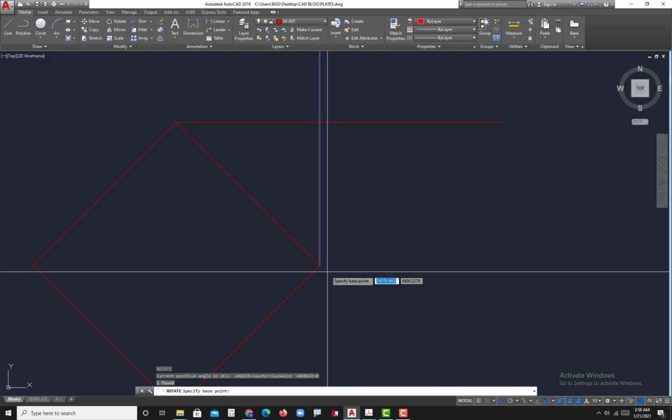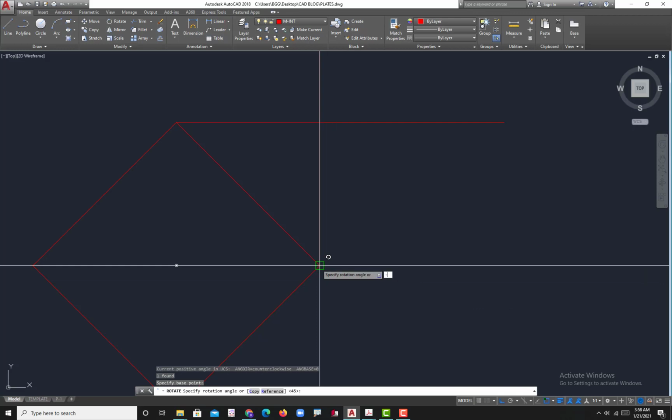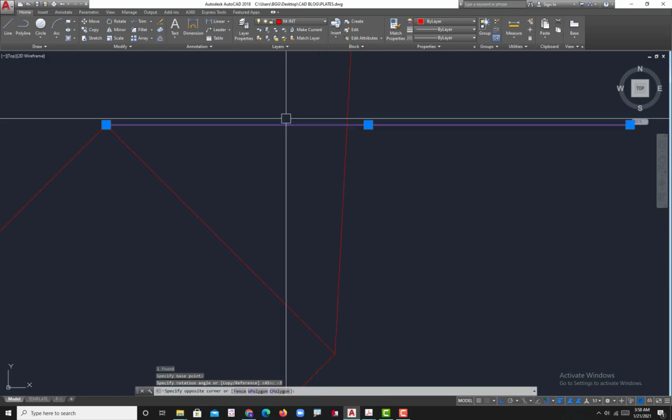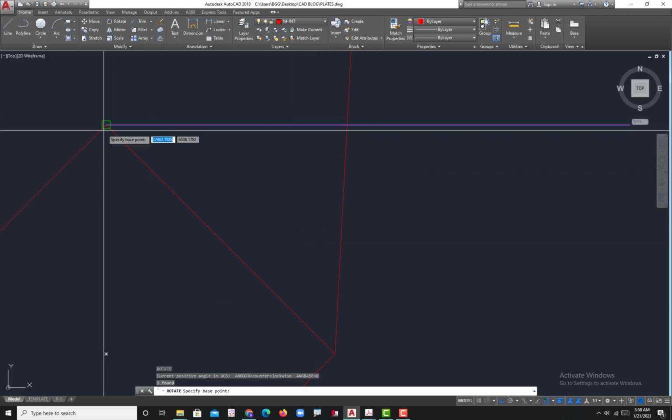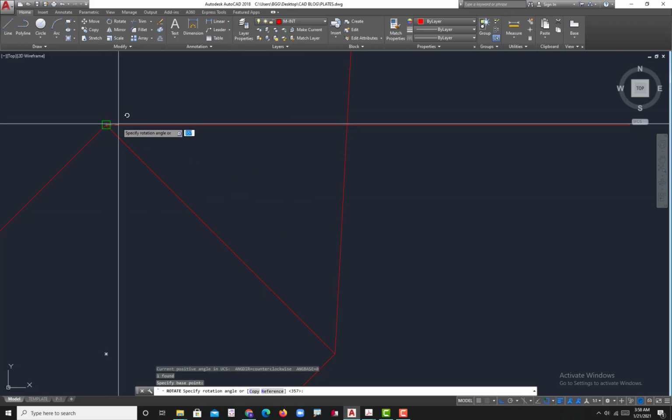Rotate, point this one as your reference, and then -3. Okay, then select that one, rotate, hit this endpoint, and +3.